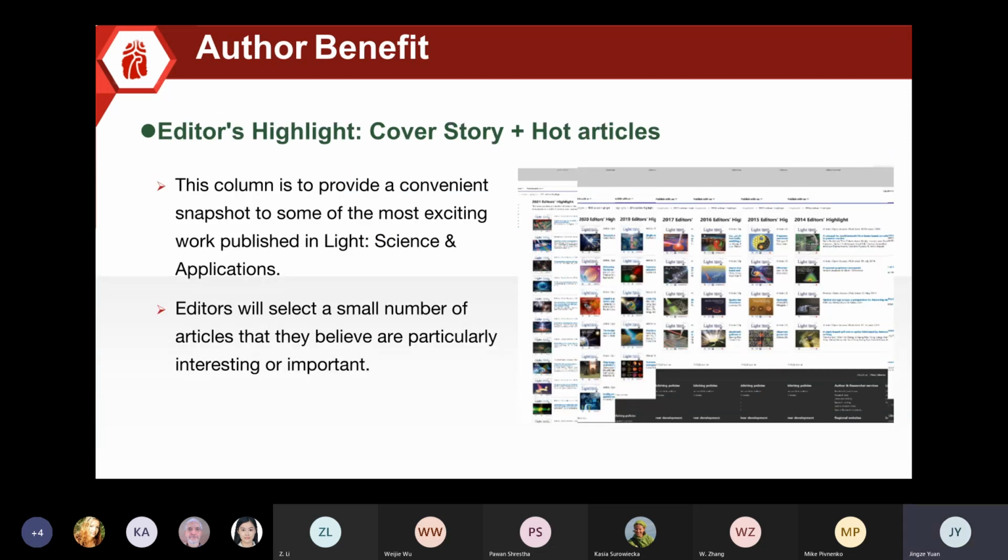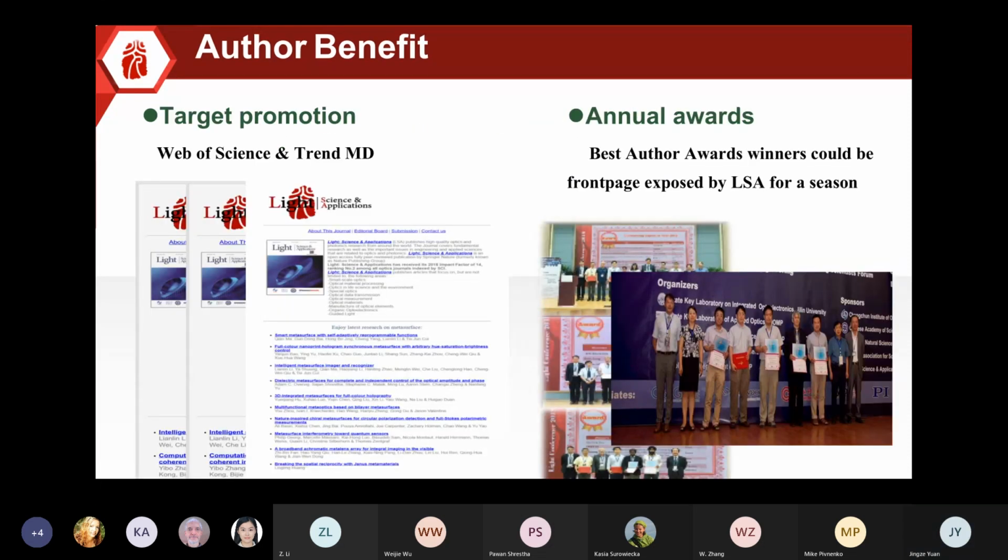ELSA also has a special column named Editors Highlight. Our editors will select a small number of articles that they believe are particularly interesting or important, to give them more exposure. We also cooperate with TrendMD and Web of Science to do targeted promotion, sending the papers to targeted readers by email. And each year, we also select best authors, and the winners list is exposed on the front page of ELSA, and the ceremony is held at Light Conference.